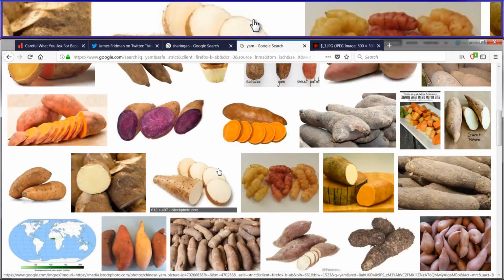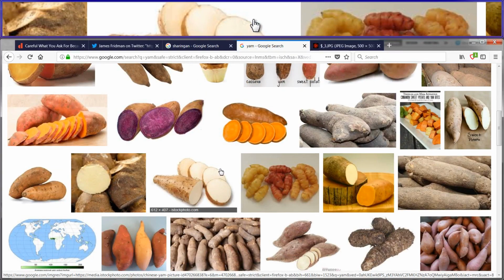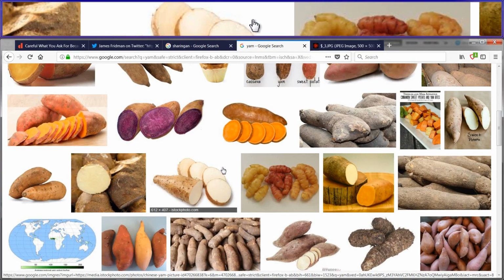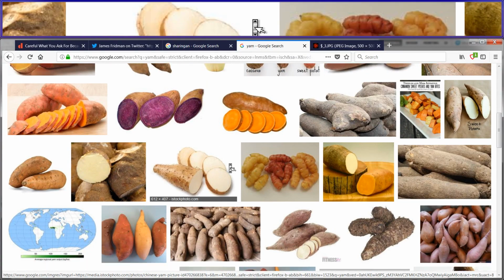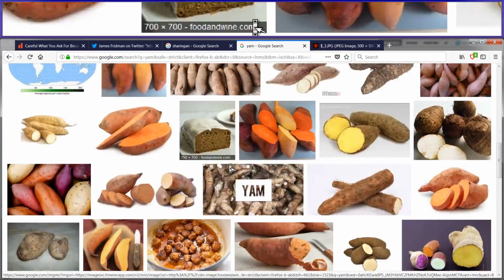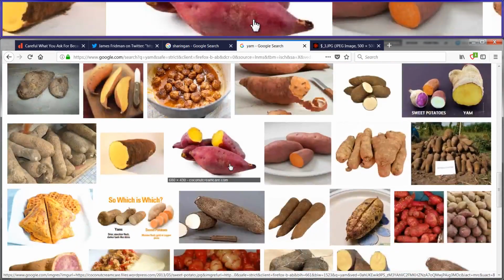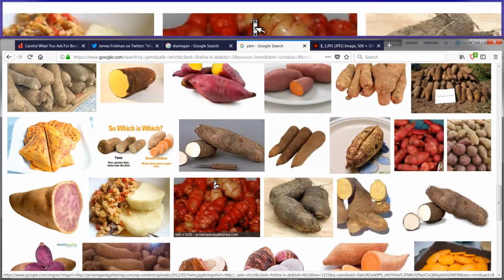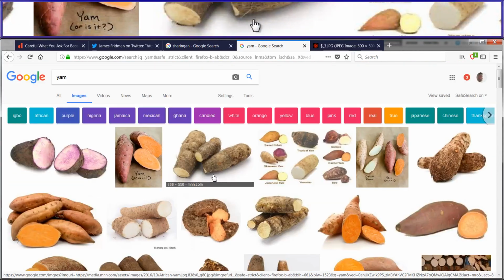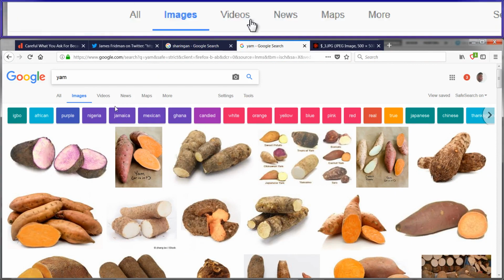Quality. These look like sweet potatoes. What? They get it wrong or something? Sweet potatoes are yams. They call them sweet yams. Okay, these are all sweet potatoes. Yeah, yeah. Jamaica.